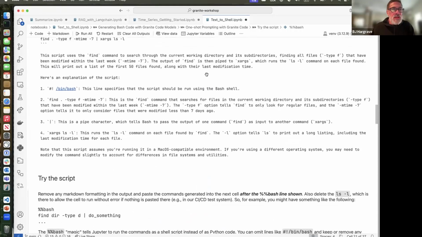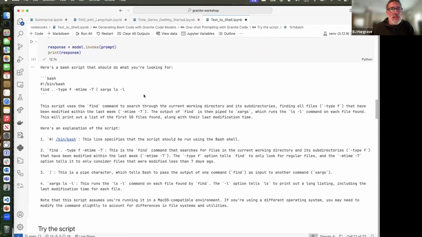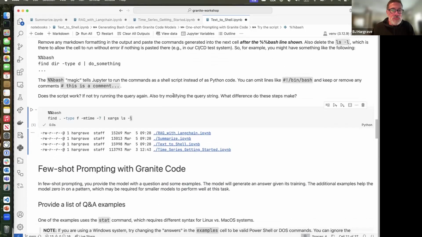So that seemed to work, right? We did a 0-shot prompt to the model, asked it to write us a bash script, and it gave us a bash script that actually seems to do what we asked it to do.